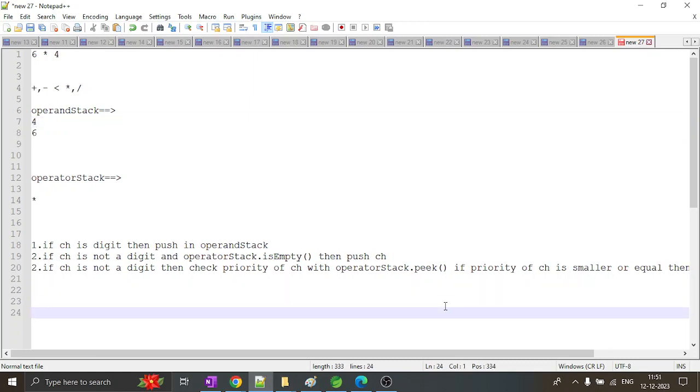So once we are done iterating over all of this, what we need to do is iterate over the operator stack. We'll have to iterate over the operator stack till it is empty.